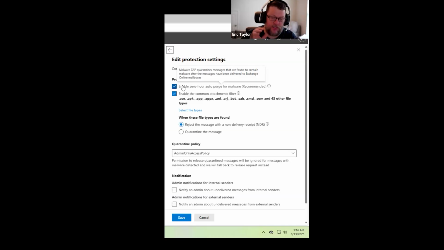So Microsoft is going to scan those files and zap them or quarantine them, take them out of there, to help protect your organization. We have seen a lot of times that zero-hour auto purge is not enabled for older tenants. So definitely make sure you check on that.